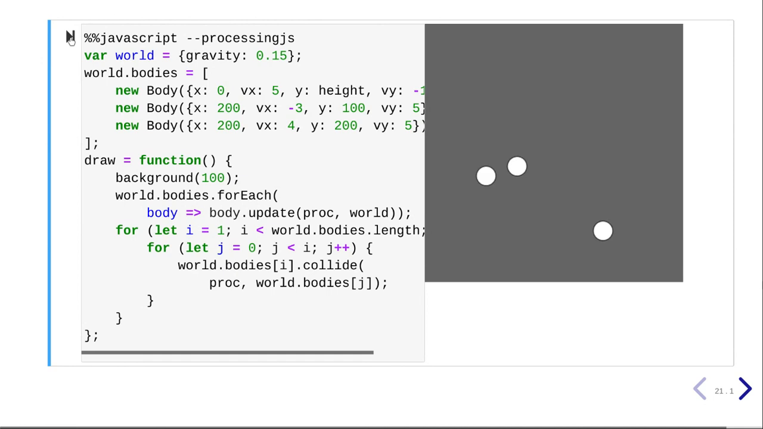Let's see the effect when we're adding 3 objects and see if they're colliding with each other. Yes. So this looks much nicer now, right? Okay, so that's all for how to write a physics simulator using JavaScript.